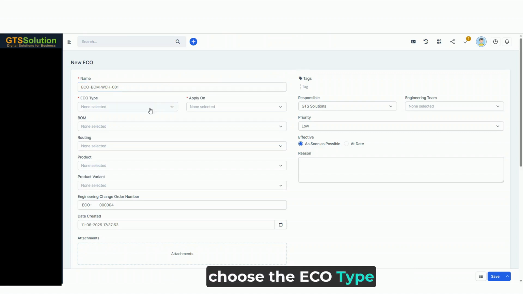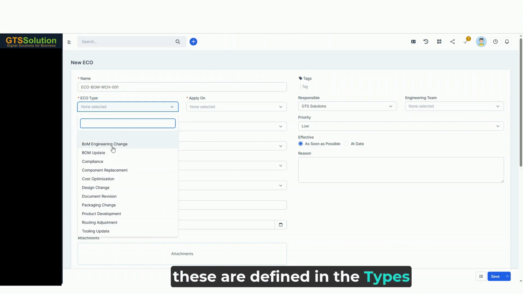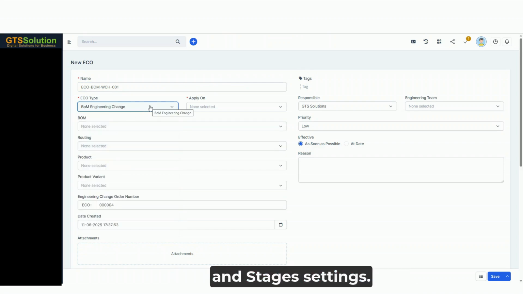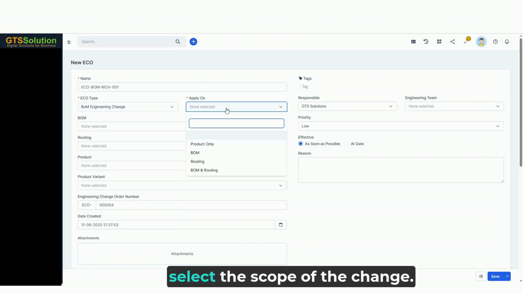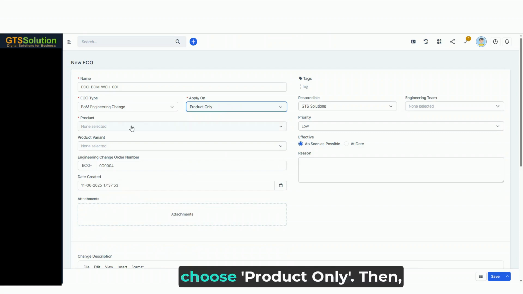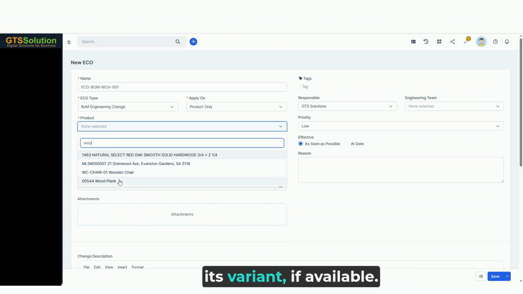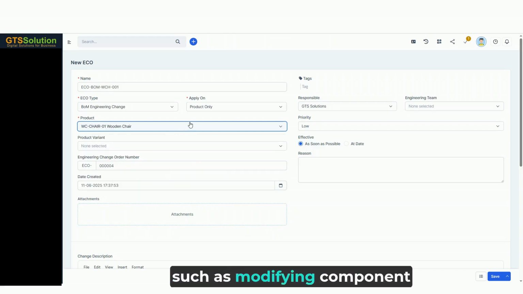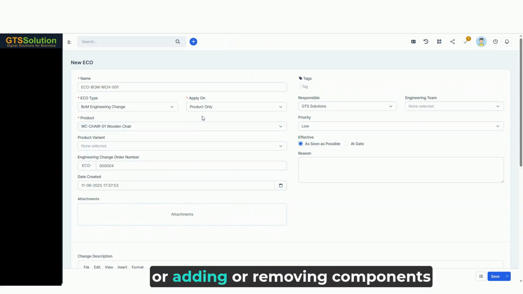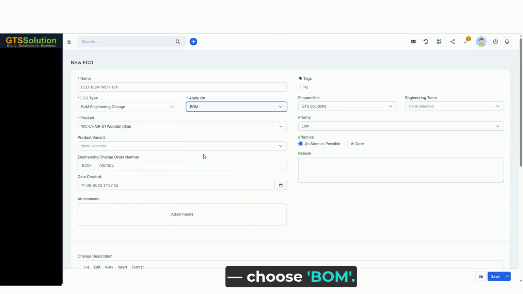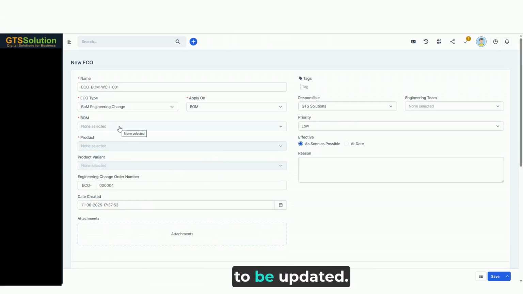Next, choose the ECO type from the list. These are defined in the Types and Stages settings. In the Apply On field, select the scope of the change. If you want to increment the version of a product, choose Product Only. Then, select the relevant product and its variant, if available. If you want to update the bill of material, such as modifying component quantities, or adding or removing components, choose BOM. Then select the BOM to be updated.